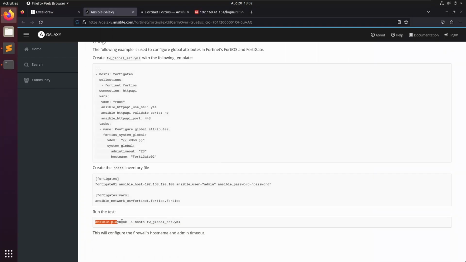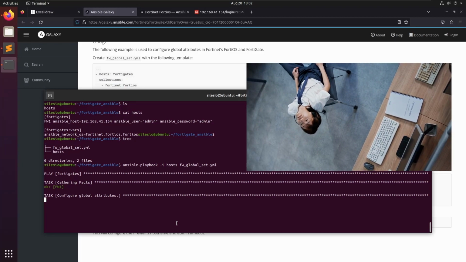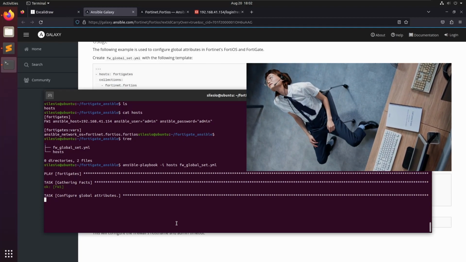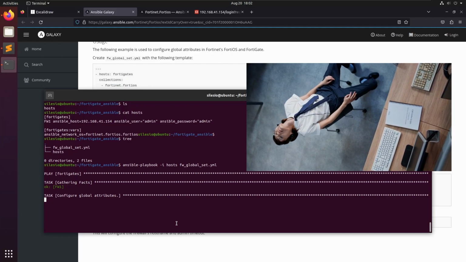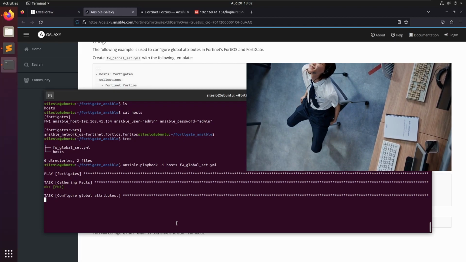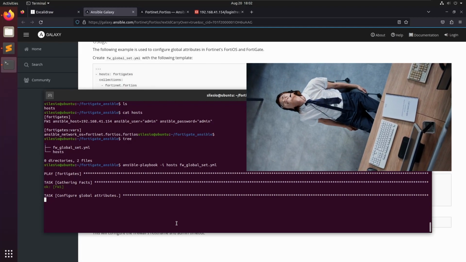ansible-playbook -i host firewall global. I'm just going to copy this and paste it, and let it run. Let's see what the output is going to be. This might take some seconds to run, so meanwhile you should probably drink a cup of water or coffee, whatever you have there. It's taking some time, so probably a minute or two.